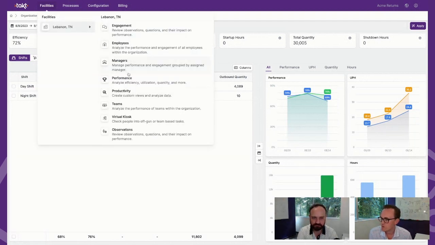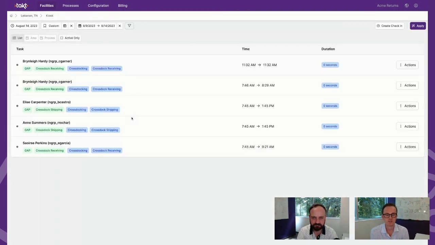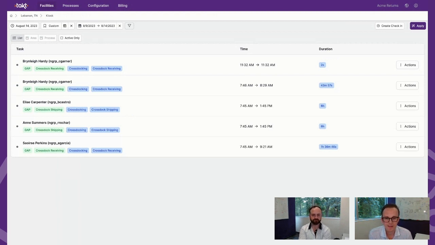So when you want to create a check-in for somebody, you're going to head over to facilities, click your facility, and then click virtual kiosk. And that's going to take you to a view that looks like this. You can see here, I've already created a few check-ins. And I'll talk a little bit about how this is actually the basis for our team-based tasks.